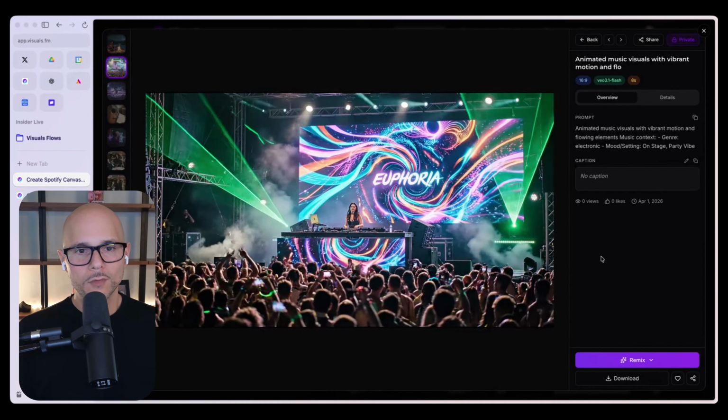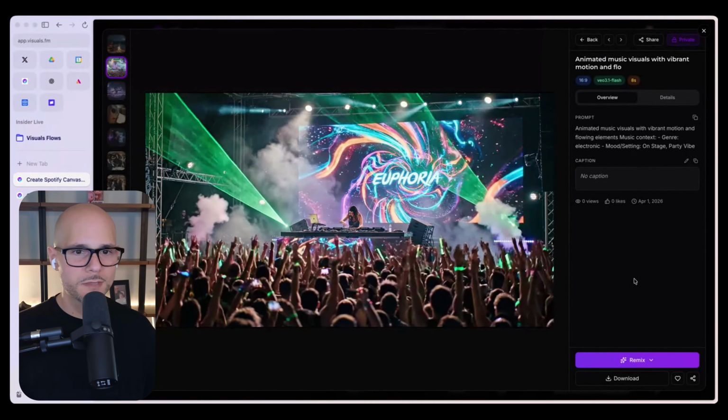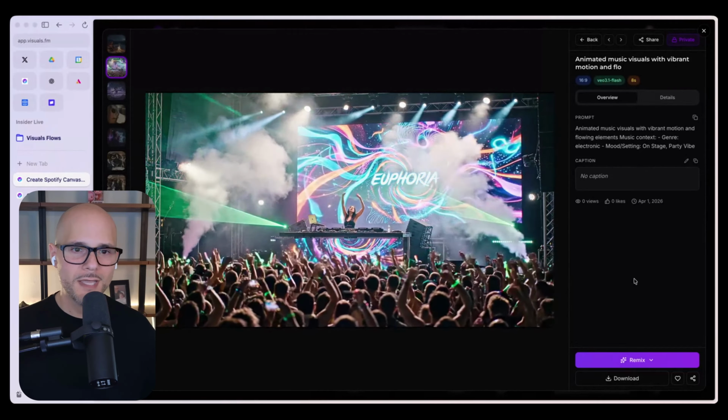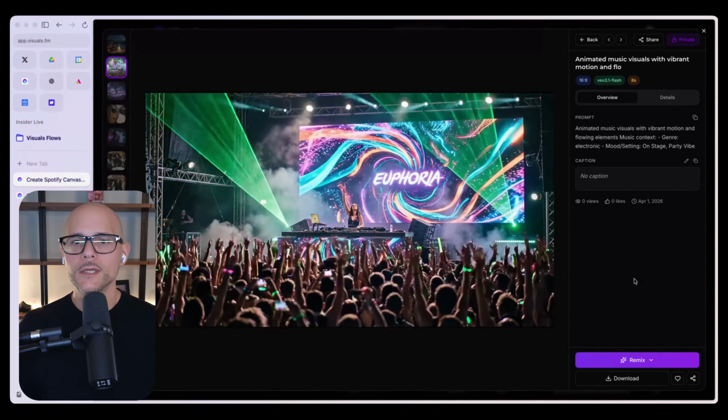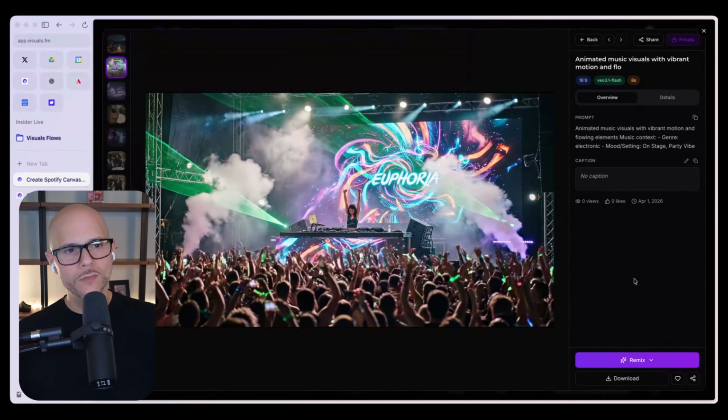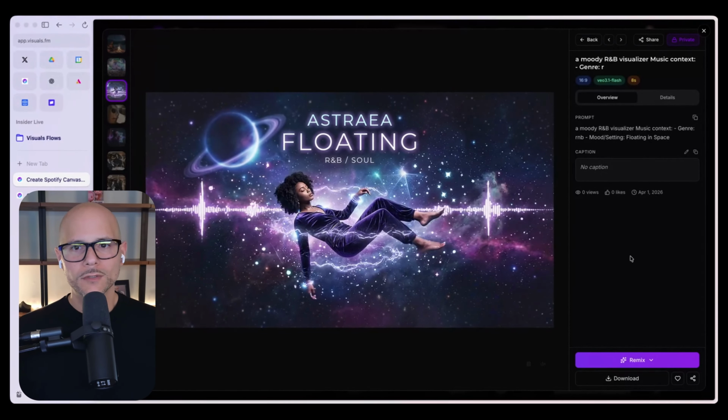Or if I pull up another one, you can see here an electronic dance music concert, live on stage. This kind of gives you this feel, this vibe with the music, dancing and pumped up. You could have this looping on a video on YouTube. You could see that on a big screen, right? Or here's another one.